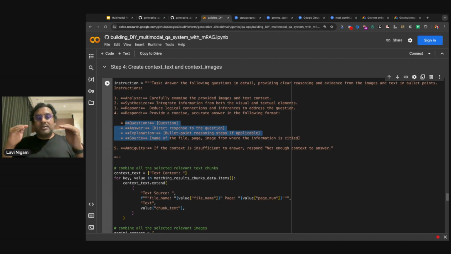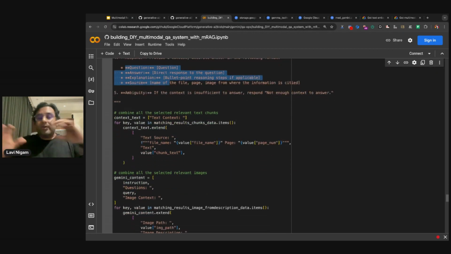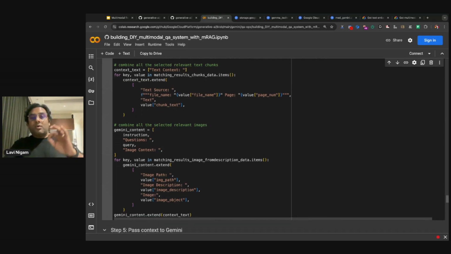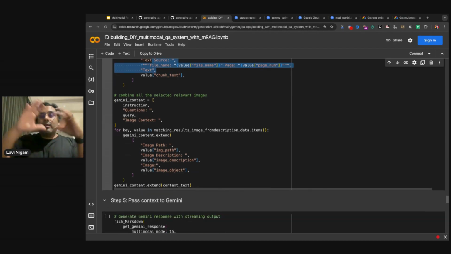You say that every output should have a question, answer, explanation, and the source from where the answer is coming. And what you do is you send all of this together. You send all the text that you can find which is relevant to the questions that you ask. You throw in all the images that you found that are relevant to all the questions. Again, at no point are you mentioning which file it is from. And because you want to get the citation, you are also passing the path of the image, the description, and the source of the text, so where the file name is, what the page number is, and all of that.